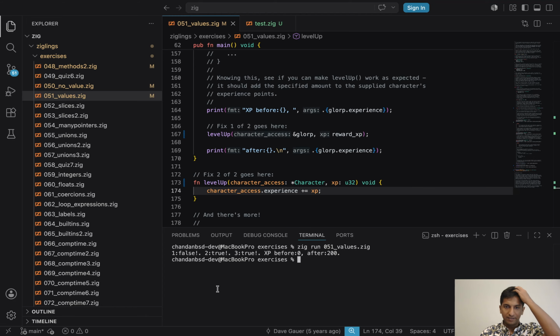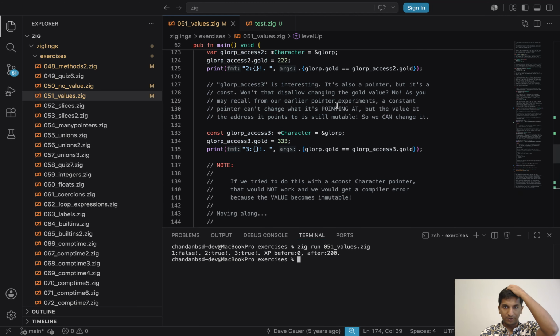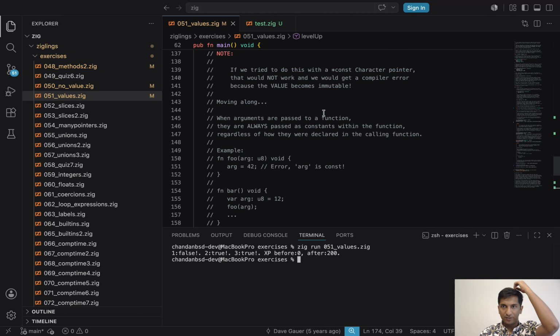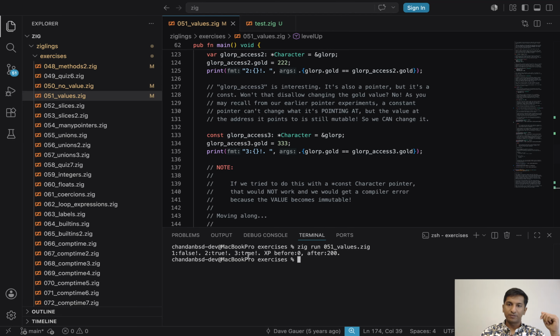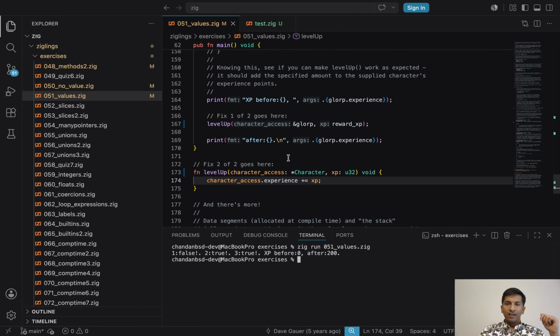Perfect, it works. And number 2 and 3, which were the different kinds of pointer interactions and how they change, we know those are true, which is good. Previously the XP was 0 and after adding it, it became 200. Perfect, now we got it to work.